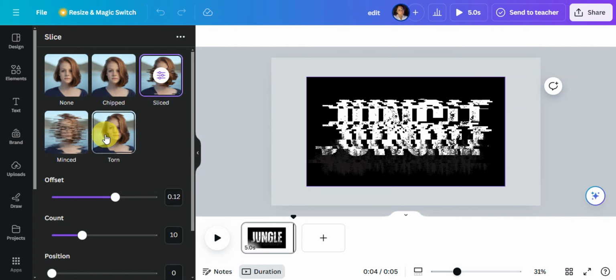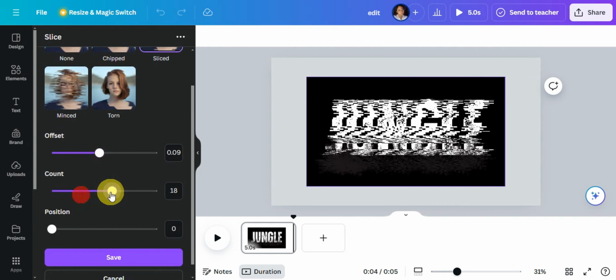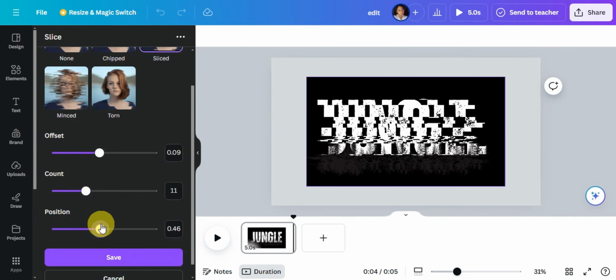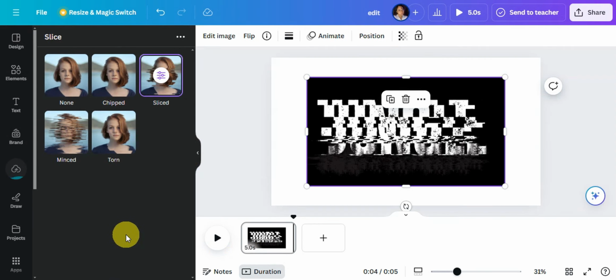And then right after, you should be able to find in some options as well. We have offset in here. You could adjust that one, the count, and also its position. So once you're satisfied, just simply click onto save. And that is just basically it, how you slice a photo in Canva.